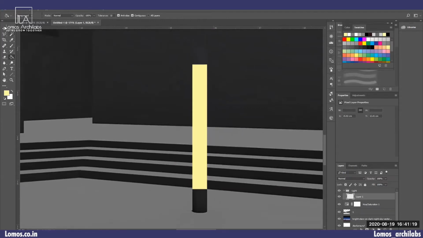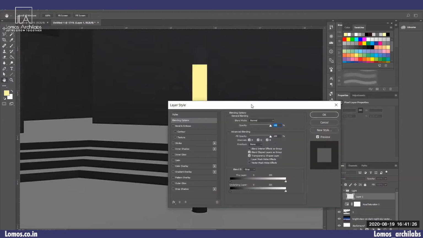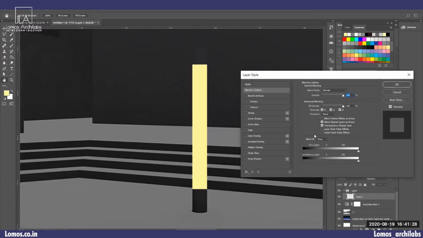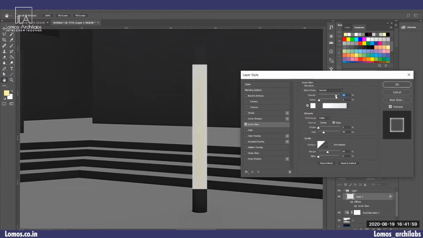After you have filled the yellow shade in the rectangular selection, double click on the layer. Your blending options are going to open up. Now in this one, since it is a light, I need to have some inner glow. So I will check the inner glow and let me reduce the opacity, see how it's going to look. Now I have turned on the inner glow. Now I want to turn on the outer glow as well.